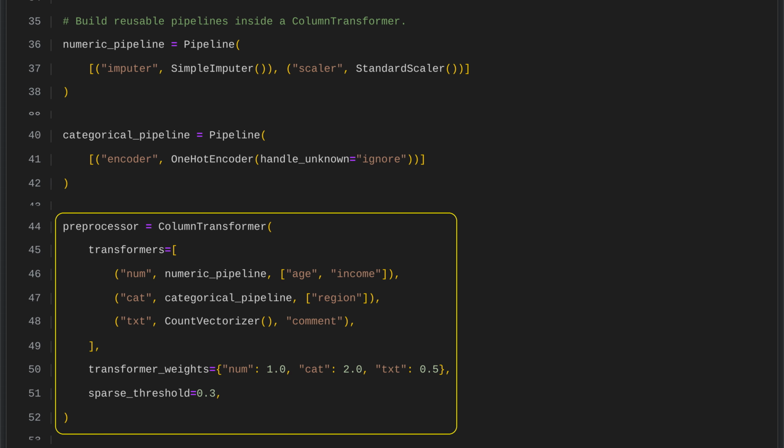A ColumnTransformer is used to process different data types in one workflow: numeric data such as age and income, categorical data such as region, and text data from comments. Each group is transformed with an appropriate method, then weighted so numeric features count normally, categorical features count more, and text features count less. A sparse threshold of 30% helps store the transformed data efficiently when it is mostly sparse.